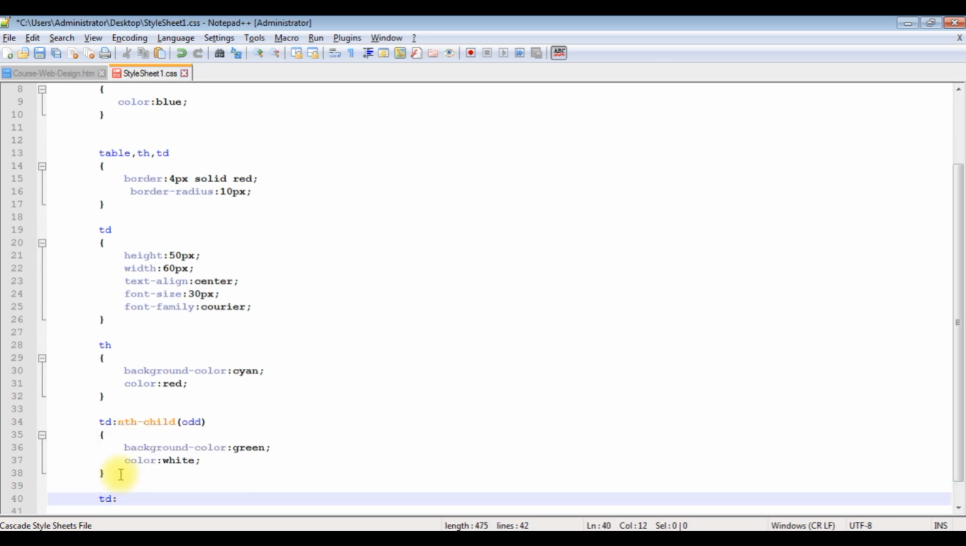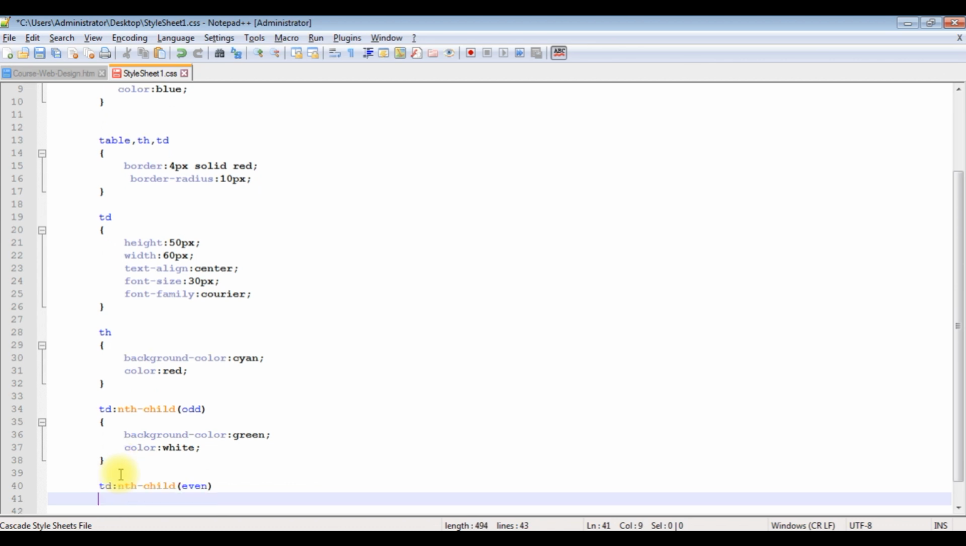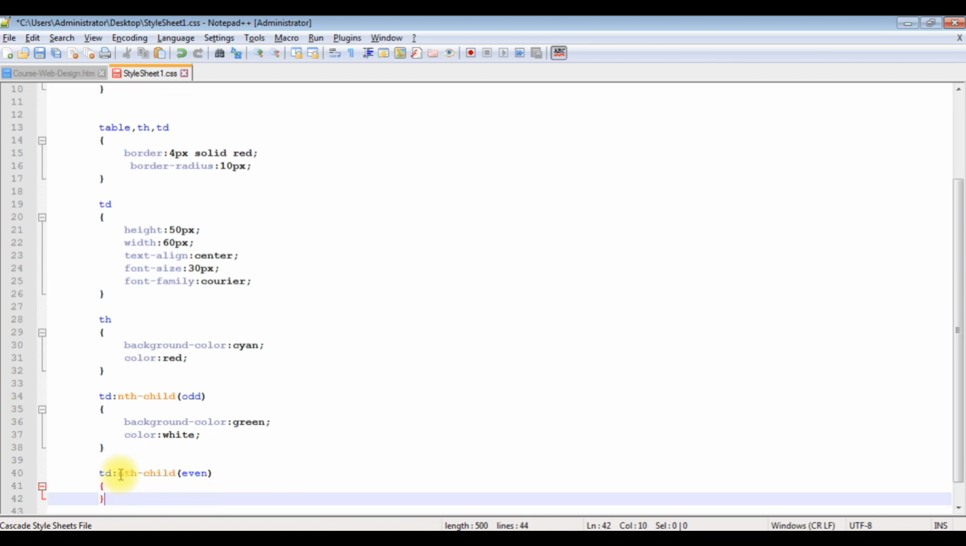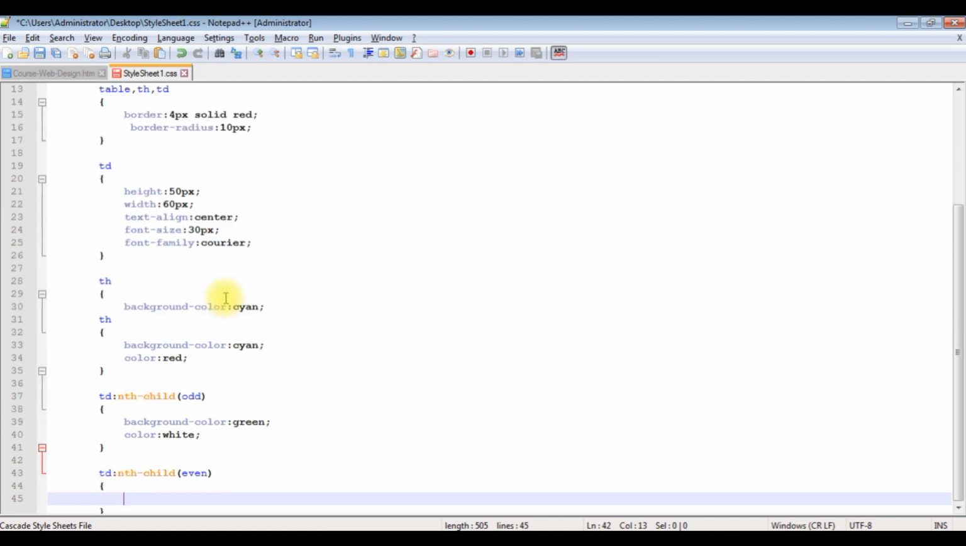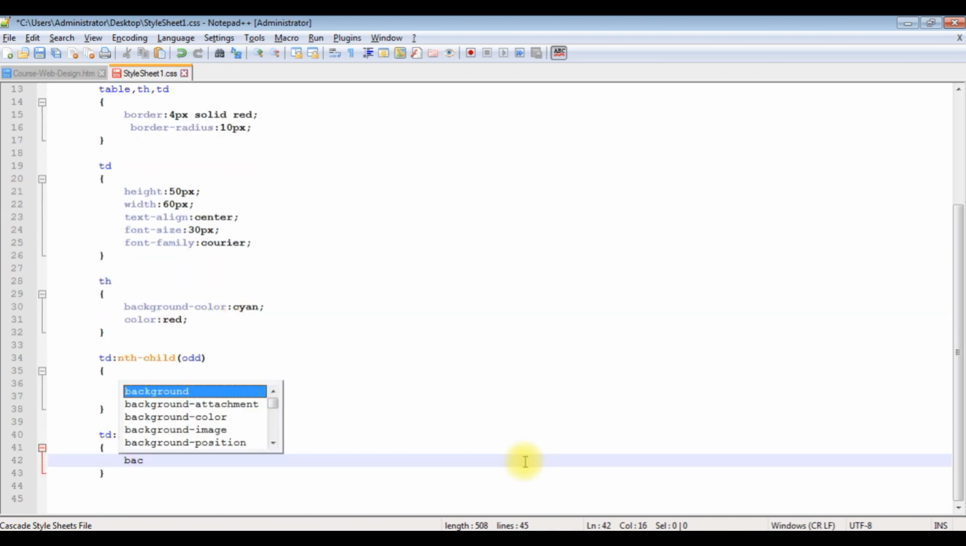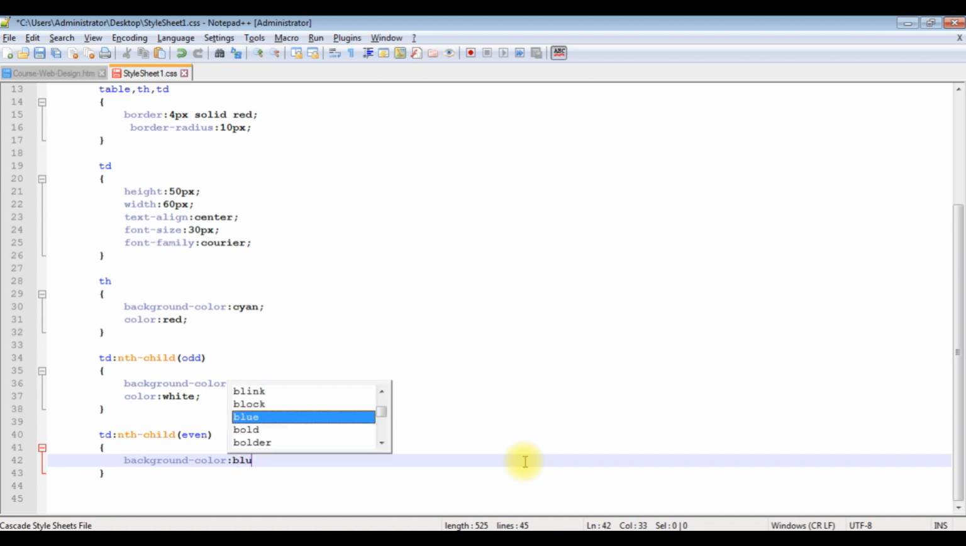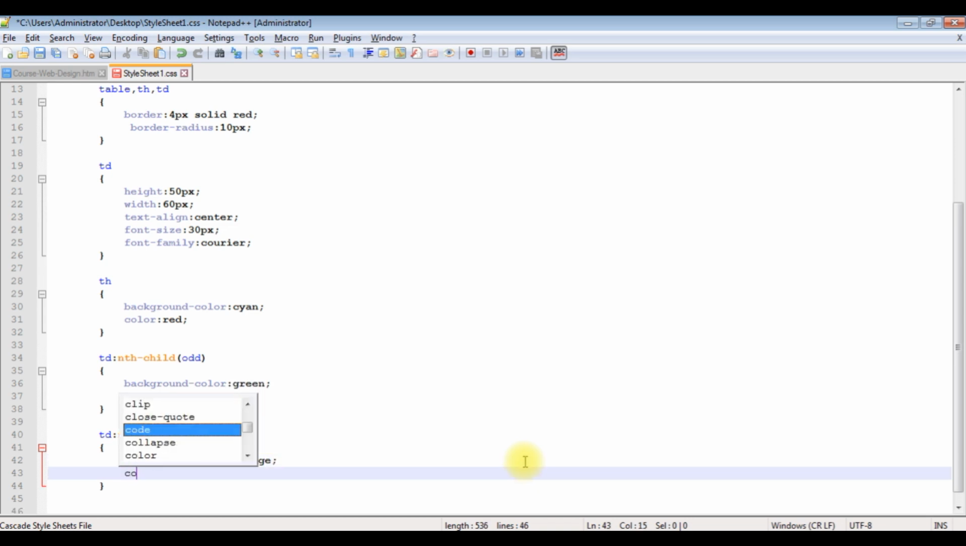TD and the child even background color is blue. It's not blue. We'll add some other different color, orange. We'll add the orange and color black.